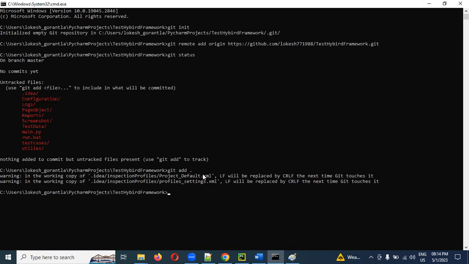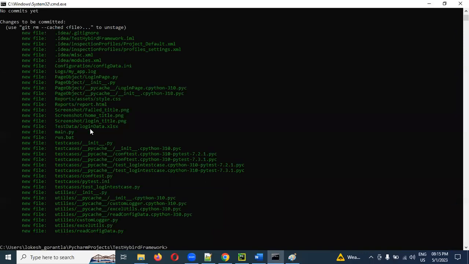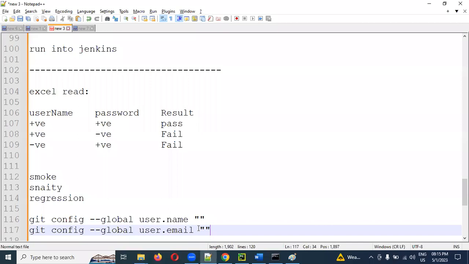Okay, now here we can see git status, all the things now in green color. Okay, then we need to commit: git commit hyphen m, and you can provide any message. First commit, and here you can mention what things we have done.